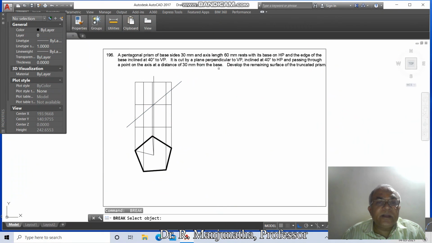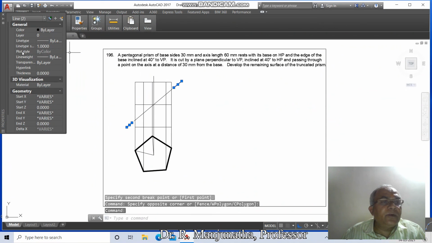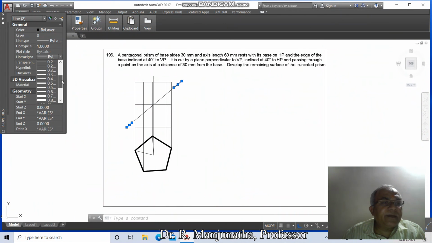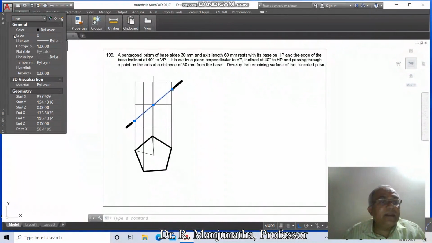Then go to break, and similarly you break this line till here. Then go to break, and then from here you break this till here. Then you select these two and go to line weight, type line weight, make this as 0.8. Then go to this line, go to layer, make this as section plane and make it at 0.5.